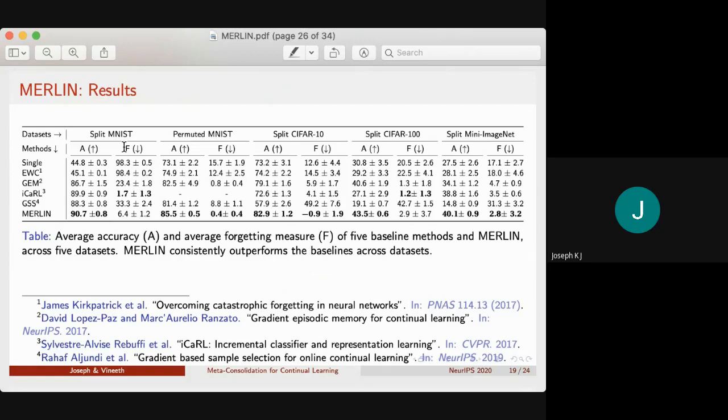So these are the results that we have on a variety of datasets. For example, simple datasets like permuted MNIST. Permuted MNIST is actually a domain incremental setting. All the others are class incremental. And we do have some results on mini ImageNet also.